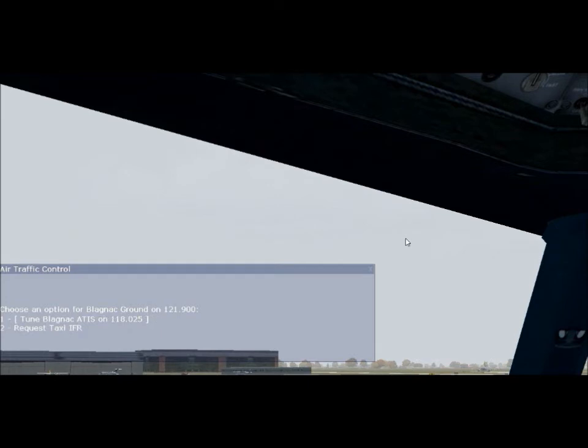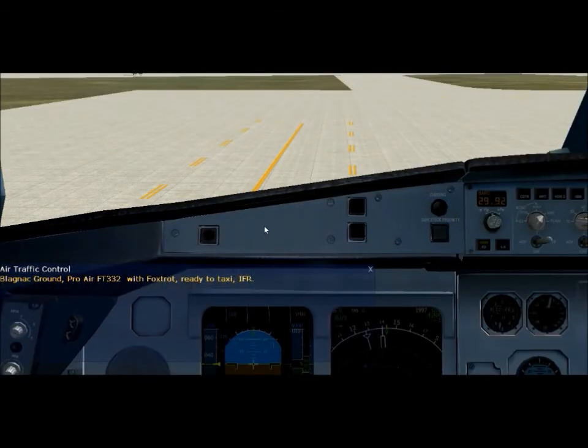We'll contact ground at 121.90. Ground, Rower Foxtrot Tango 332, with Foxtrot ready to taxi IFR. Rower Foxtrot Tango 332, taxi to hold short runway 33 right, taxiway Papa 10, November 1, contact tower on 118.11 ready.